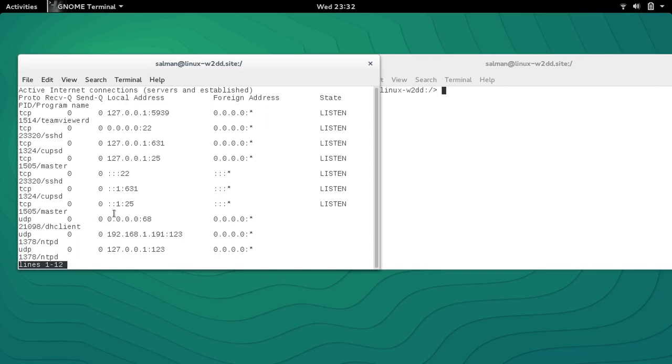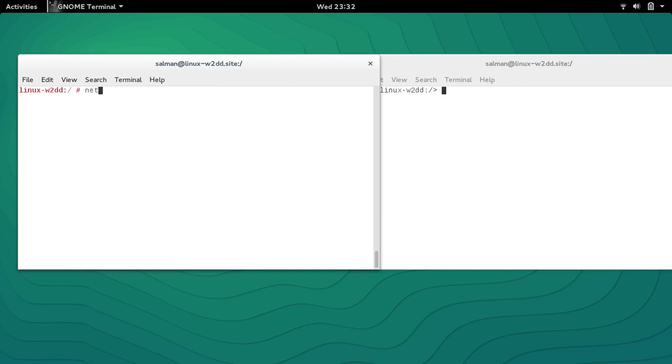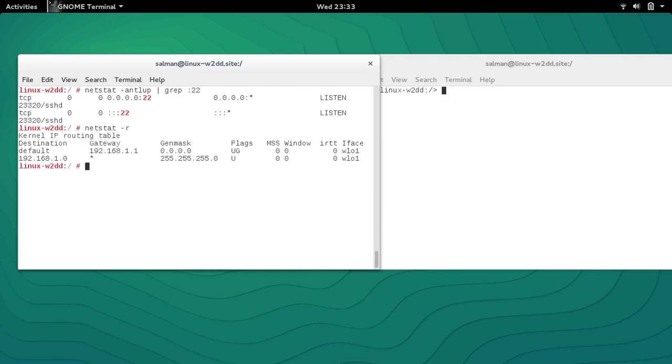What if you just want to list only SSH? You can use the command netstat -antlup | grep :22, and you can see that it's listening on SSH, or port 22. What if you want to see the routing table? You will use the netstat -r command. It will give you the routing table, the routing information.